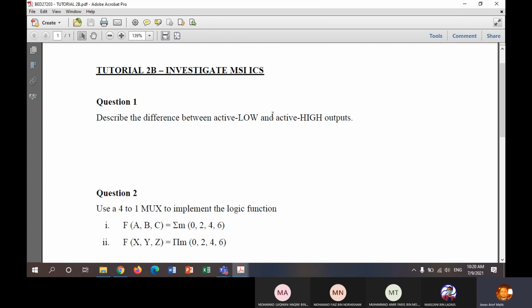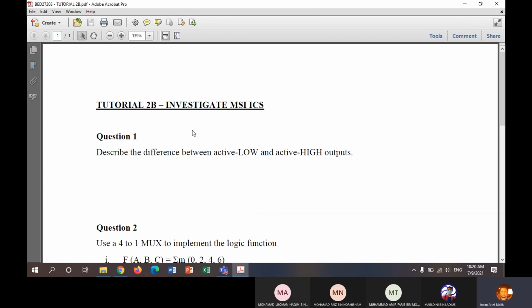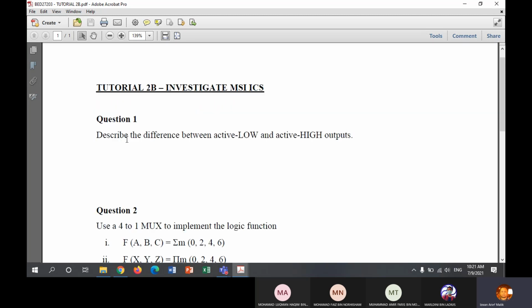Okay, so today we look at 2B. Basically here we focus more on the topics that we have gone through yesterday, which is the multiplexer and demultiplexer. Okay, mux and demux. So question 1, this is applied for decoder and encoder as well, and for digital electronics as well. I think this is a very important question.